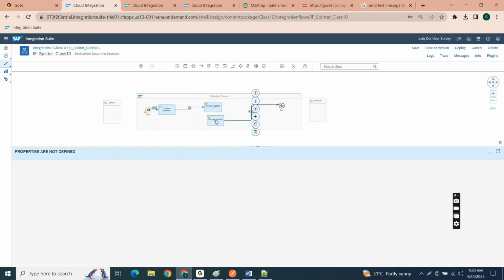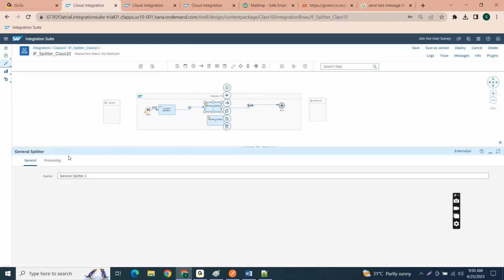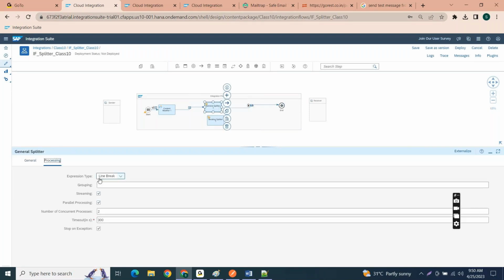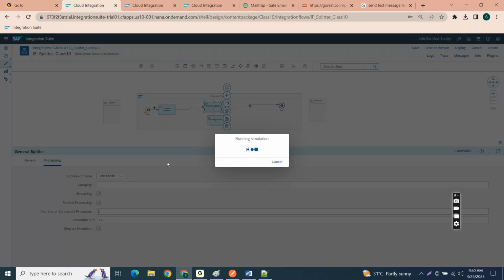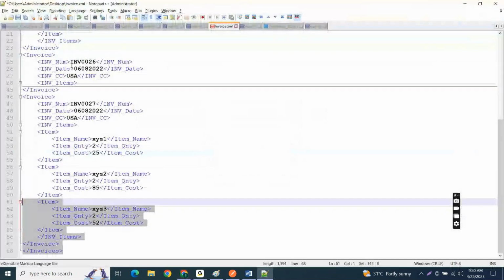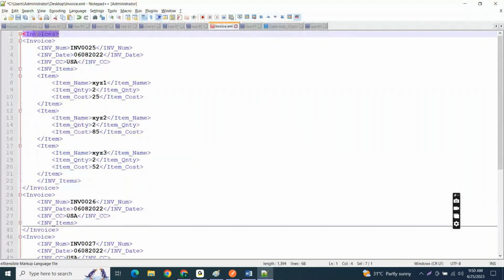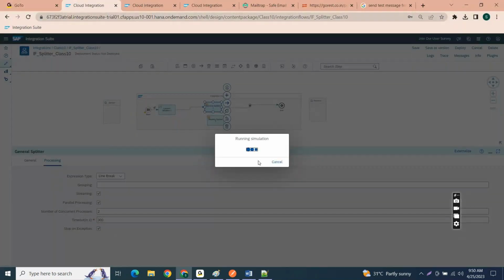In the general splitter. Okay, got it. So anyway, this is line break light. That declaration part, these invoices will come for every message here. I think 66 will come. Now the root will be from starting and end. It will be eliminated.